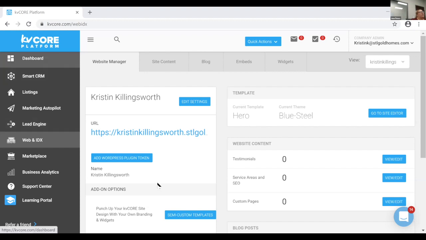So when you log into KV Core, gosh, I'm loud. I'm going back. We're going to go to your web and IDX page. And it should look like this. So your template's over here to the right. Please speak up if you guys have questions, because I'm not looking at you guys. I hid you all down below. So if you have questions or want me to go back to something, let me know.